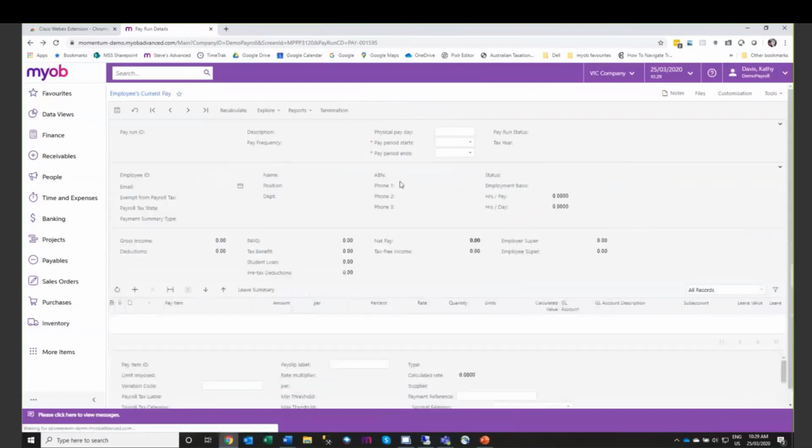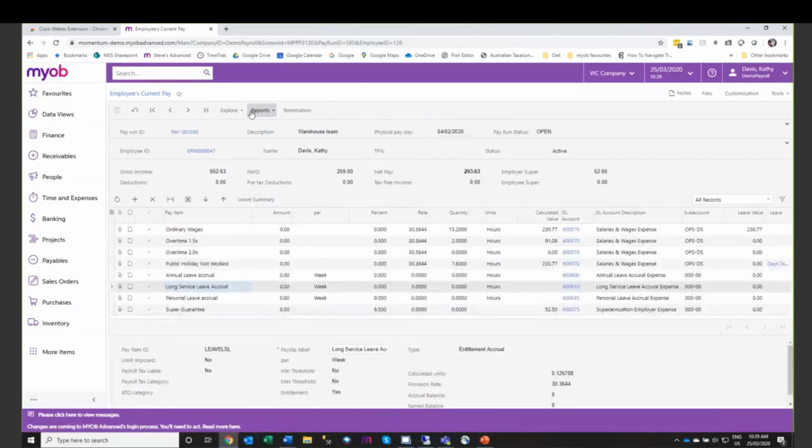Reports. No. Explore. No. I can't find it. Maybe I'll have to find out where that is. But what it does do is actually balance up and say, okay, this is all the imported time that came in, and this is all the time and pay items that were in the system that are outside of the import, and you can then go through and check to make sure that everything has imported as expected.